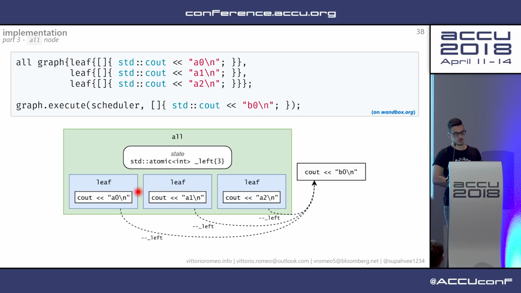So in this case, maybe A1 finishes first, it decrements the counter, reaches 2, doesn't do anything. Then A2 finishes, decrements the counter, reaches 1, doesn't do anything. A0 finishes, decrements the counter. The counter is now 0, so the execution of this leaf will be responsible for scheduling the execution of the continuation of the all node, which in this case will print B0. Make sense?